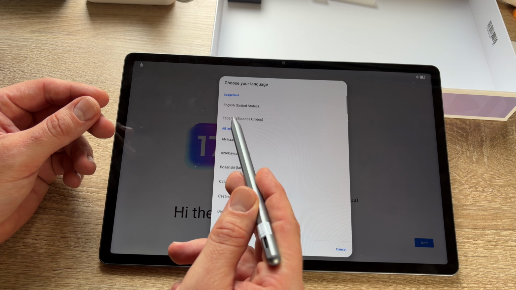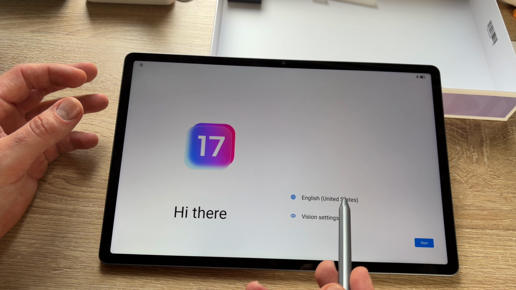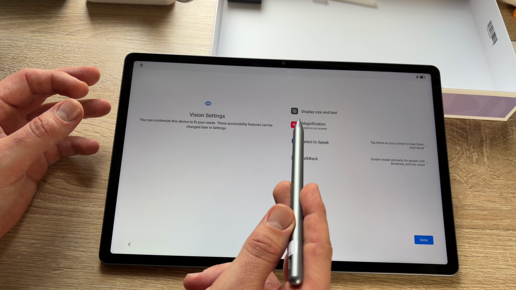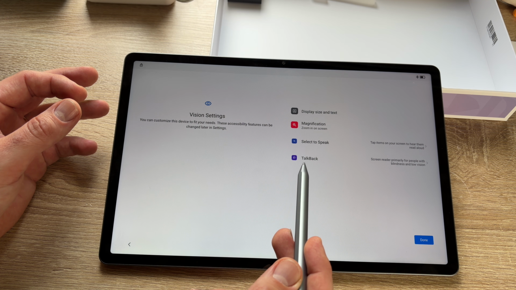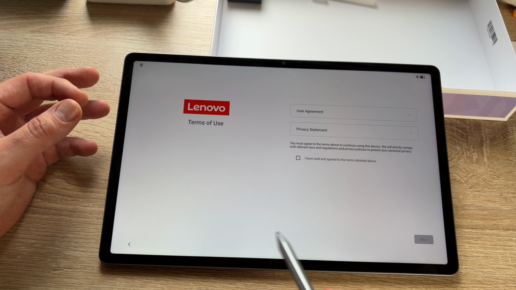Now we can switch to different languages as we prefer, English, United States, and we can use vision settings here: magnification, display size and text, select to speak, TalkBack, etc. And then we can start this setup.